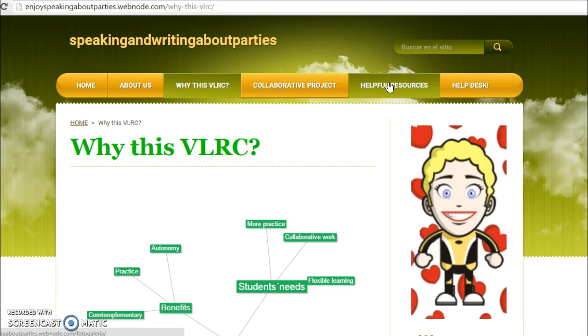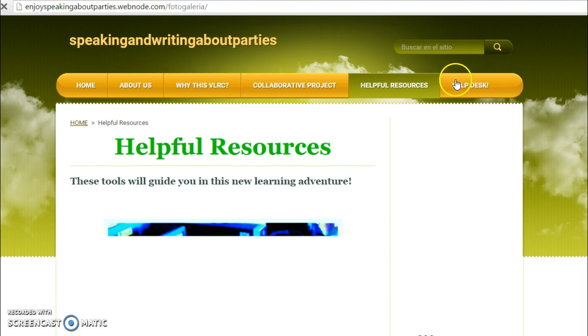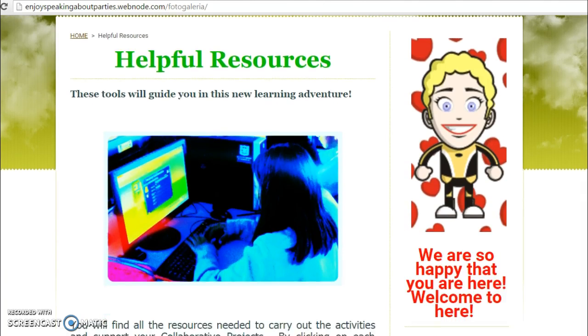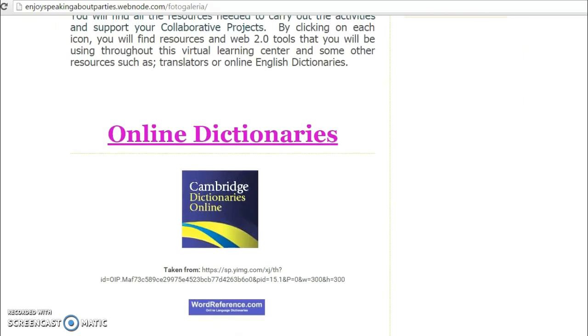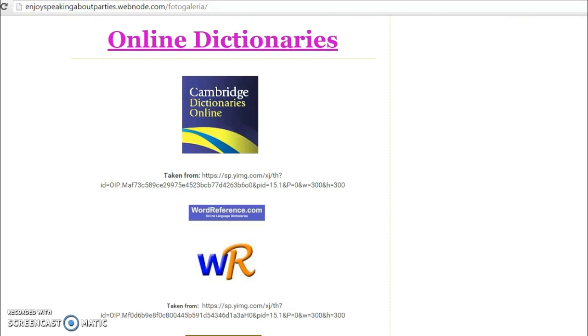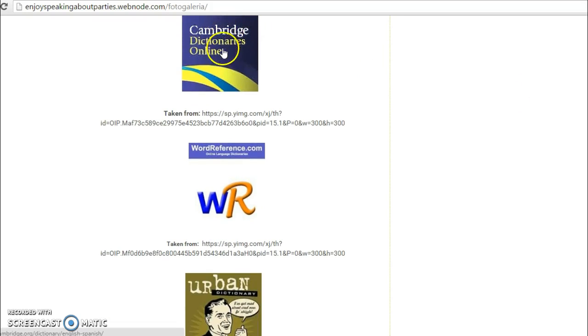Then, before the collaborative project, I will show you the helpful resources to use to facilitate the development of the activities in the collaborative project. When you check on the helpful resources, you will go to some tools or resources that you will find there. Online dictionaries: you will get straight to the links to those dictionaries.